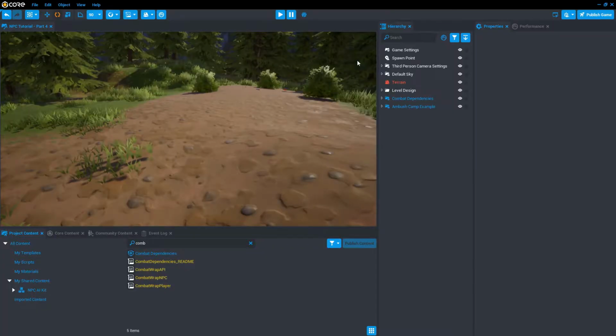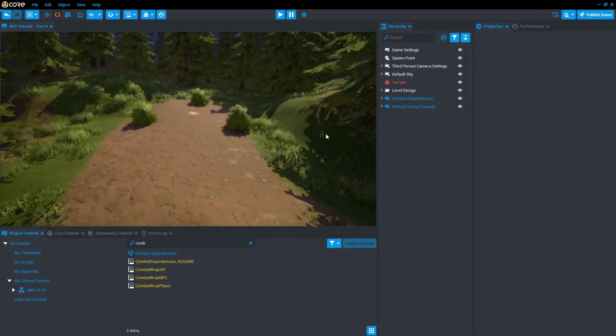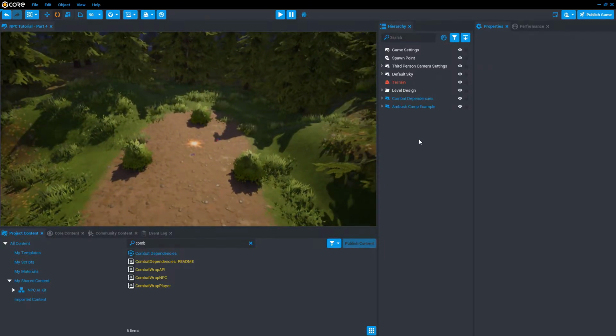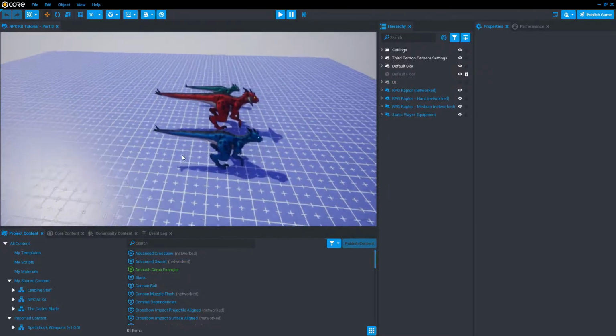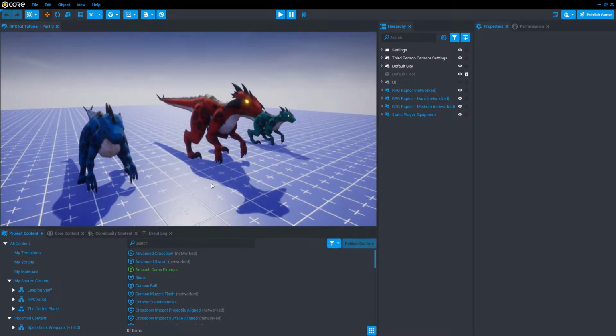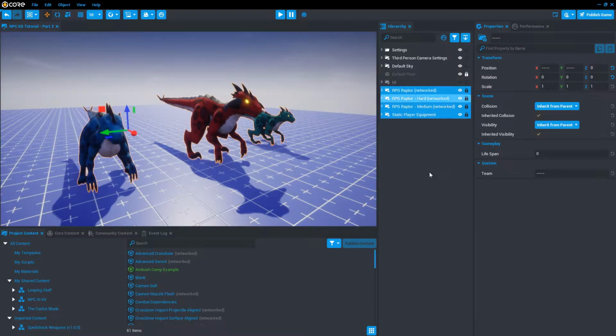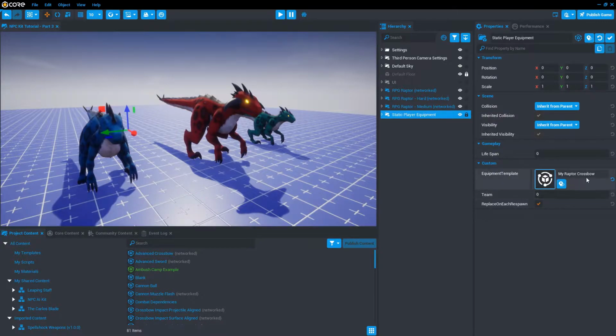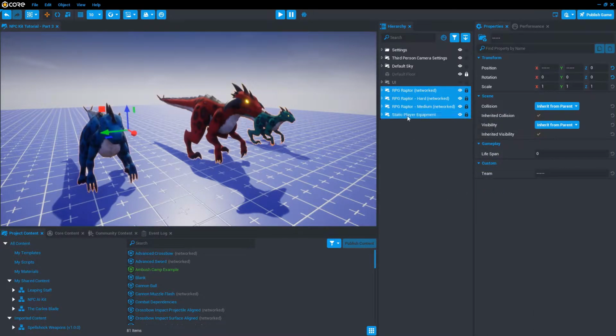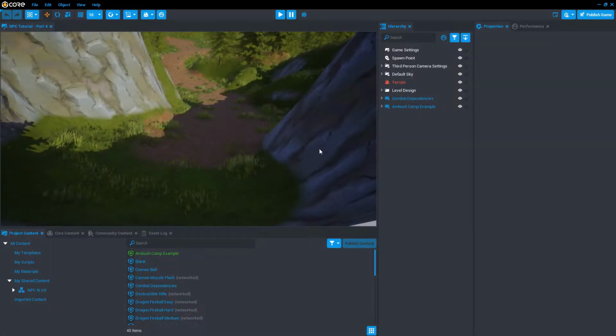The next thing I want to do is go back to my part 3 of the series where I had created the raptors and bring the raptors into this project. So I'm going to save it first. And here are the raptors that were created in the previous video. I'm just going to select all the objects that are in the hierarchy, the 3 raptors and the static player equipment that has the crossbow we created. So if you select and copy, it'll bring all the dependencies. Back in our main project, we can just click right here and paste, and it'll bring all that we need.